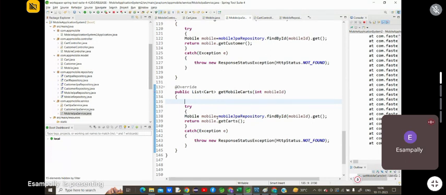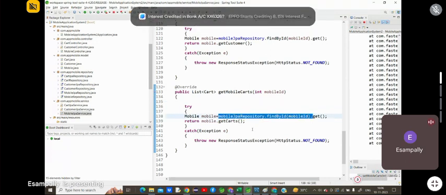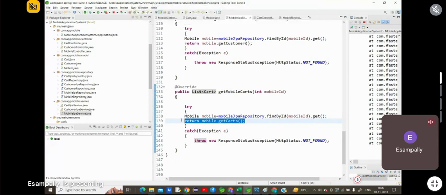Simple only. We are just finding that mobile ID and then we are calling that method because we need the list of cards. That's why I'm calling that method. Already we have updated setters, getters, constructor, everything, so there won't be any problem. It's the same thing. See, once you have done that, then later on, you can go to the mobile controller.